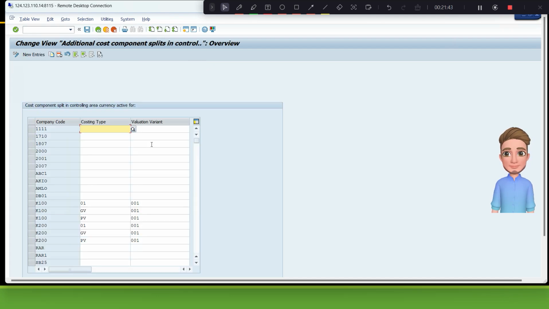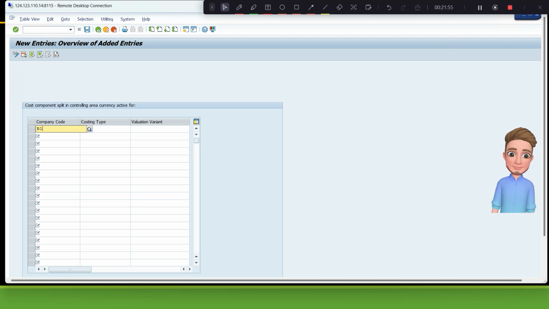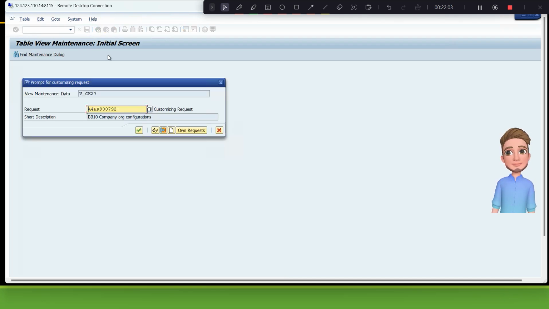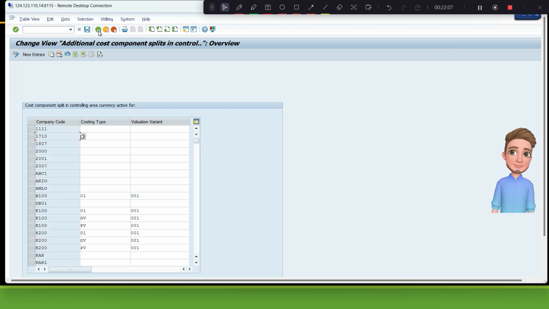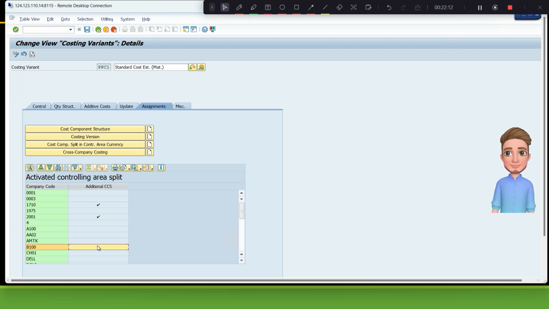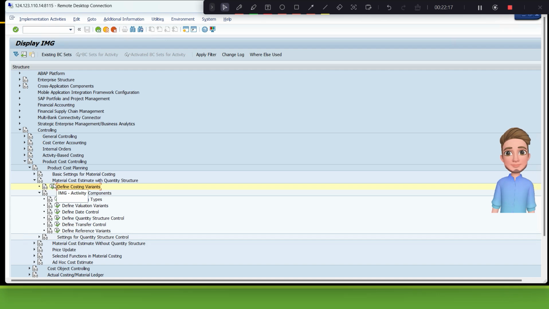So click on create. In create, for B100 with costing type 01 and valuation variant 001, select new entries. B100, costing type is 01, valuation variant is 001. Save, back. Save, back. Now it doesn't get ticked, so I have to go back and come again. Okay, go back. So I have saved it.